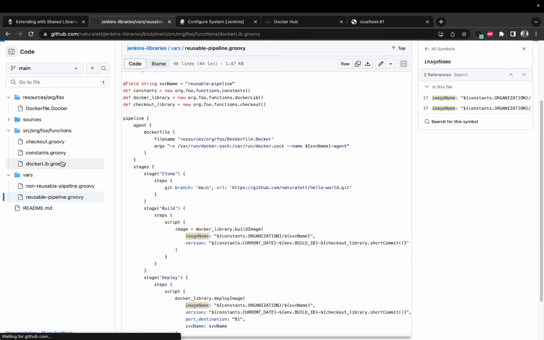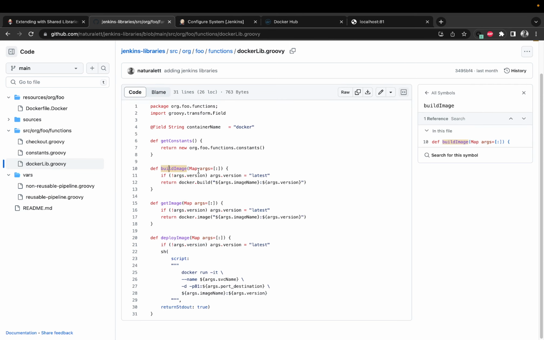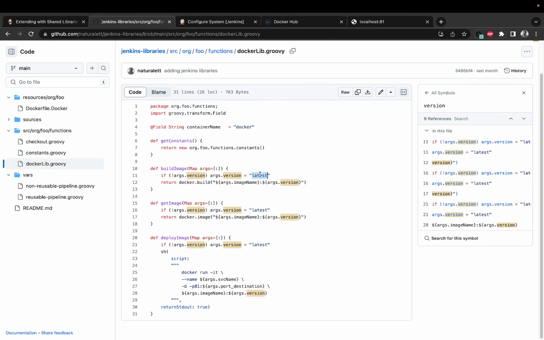If you go to the Docker lib, we can see the build image. If you don't send the version, it will be latest. Otherwise, it's what we send in the map. So here we have the image name and the version that we just sent in the pipeline.